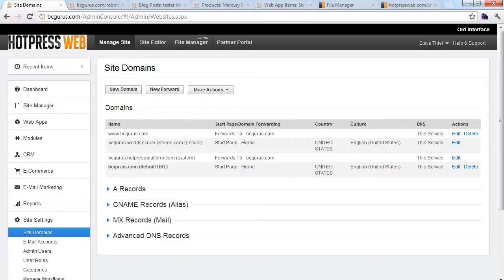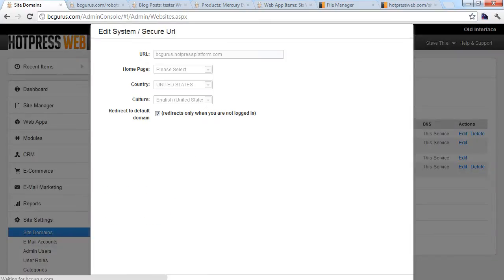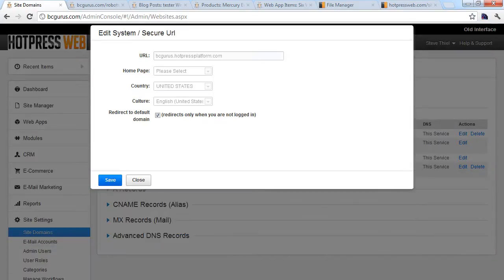So the way that we can prevent Google from indexing this duplicate content is through the site domains within the admin. Go ahead and click on the default Business Catalyst URL. Now, if you're branded, it's going to give you your branded URL. But go ahead and click on this and click Edit, and it's going to load up the Edit System screen. You want to make sure that the redirect to default domain is checked. Now that's going to prevent your production URLs from actually getting indexed and remove that threat of duplicate content.